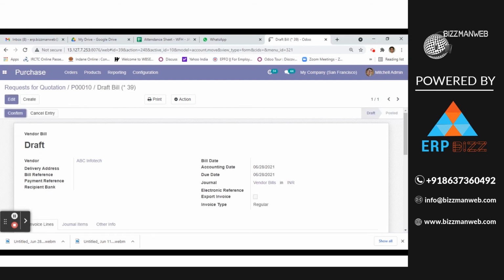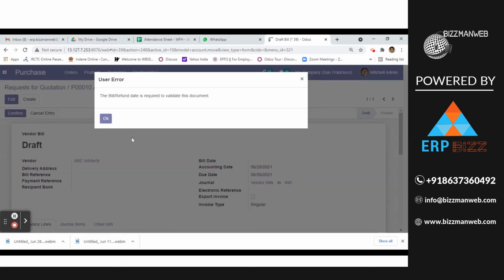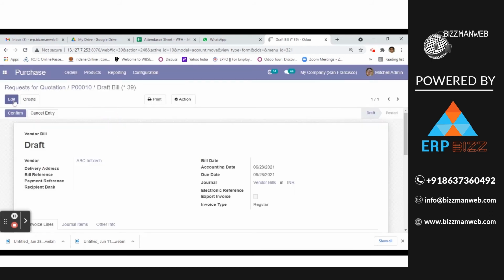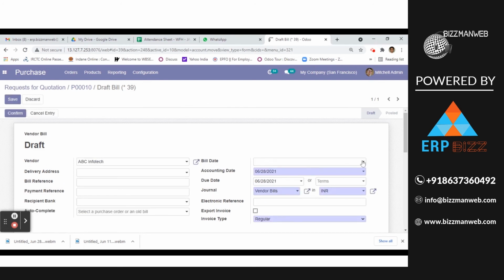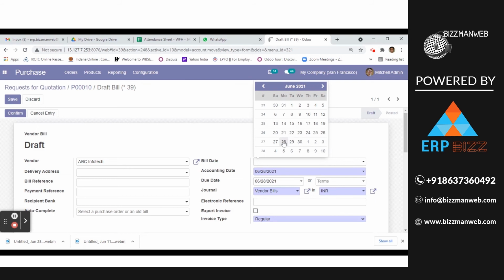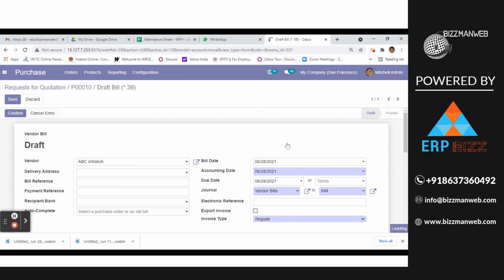So the bill is created and you can send it to your authority for confirmation. Whenever the confirmation comes, you just confirm the payment procedure for your vendor. The bill date is needed for that. We can mention it. So here the bill date is required. You can put today's date, or make it the 30th or whatever it is. You can make it today, the 28th right now. So you can save it.